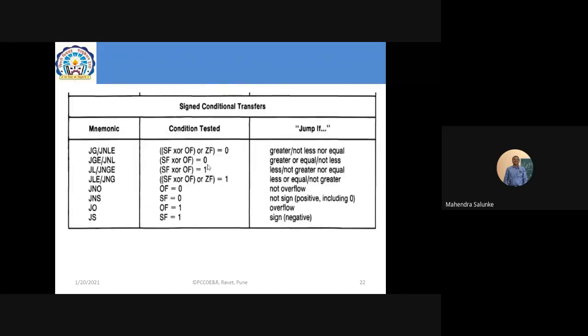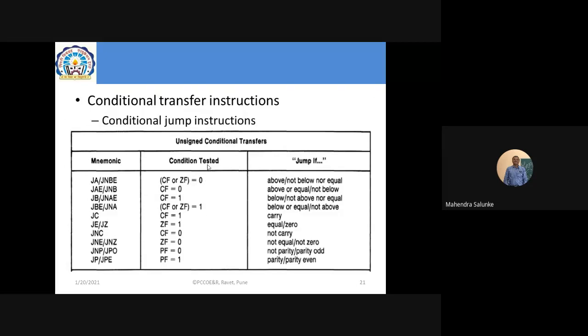On the next slide, it is written signed conditional transfer instructions. So here, these are the signed conditional transfer instructions, and these are the unsigned conditional transfer instructions. What is the difference here? As I told you, if you are comparing two numbers in a compare instruction, and if those are unsigned numbers, in that case, to check any of the conditions, you have to use any of these instructions here.